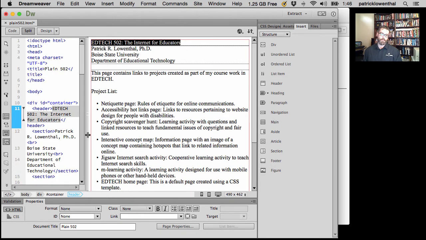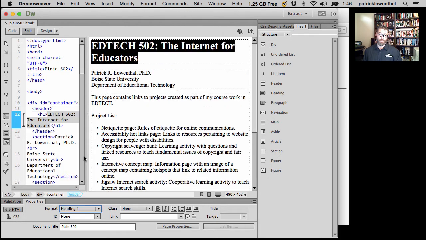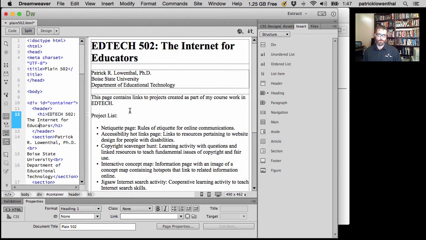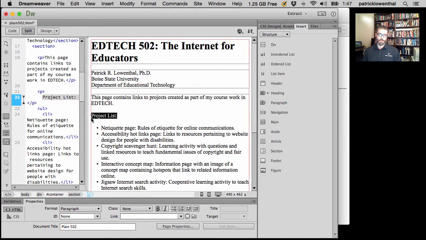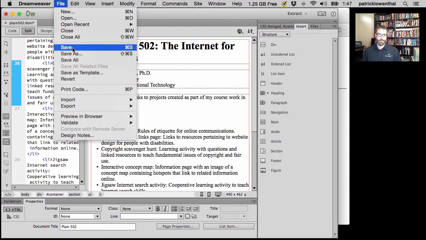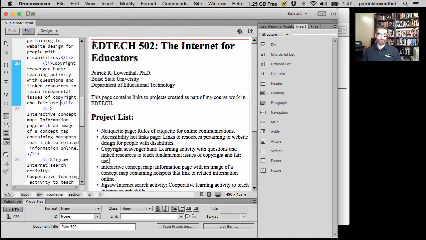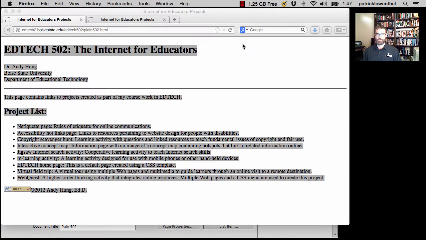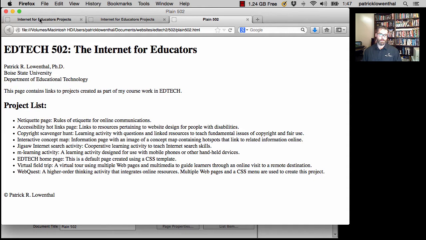Make this an H1, so I'm going to make sure I have HTML selected, and I'm going to go down here and make that an H1 or a heading 1. And then project list, I'm going to make that an H2. I'm going to save this, and I'm going to preview it, so I can compare it to the example.